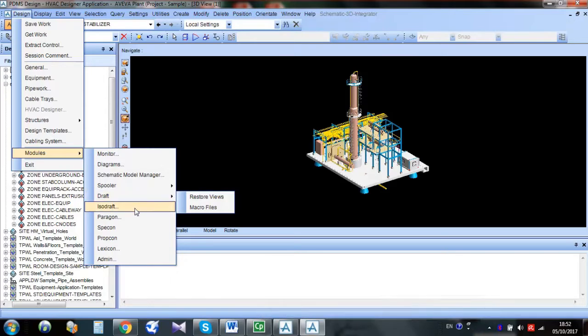The next one is ISO draft, that is used for creating isometrics. The next one is Paragon, that is used for creation of specifications and catalogs. The next one is PropCon, that is used for creating properties. The next one is Lexicon, that is used for creating user-defined attributes and user-defined element types. And the final one is admin, with which we administrate our project.